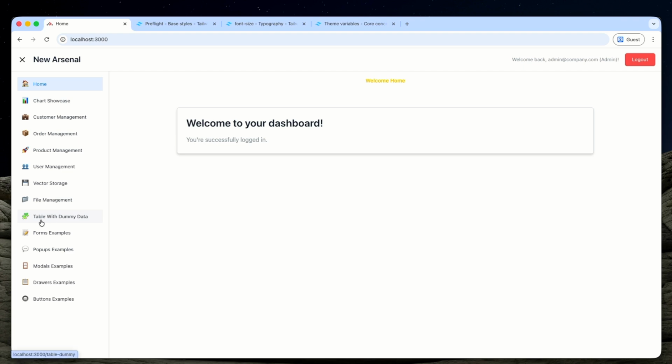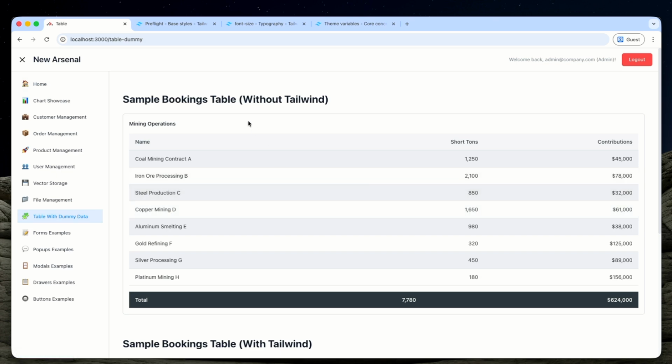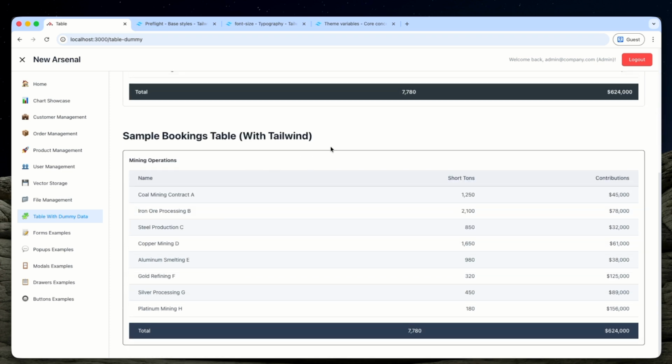By going to the table with dummy data, the first showcase I want to share with you, you can see that we have two tables. The first one was built not using Tailwind. This is using purely CSS inline styles and Mantine component props. The second one was built using the Tailwind classes.